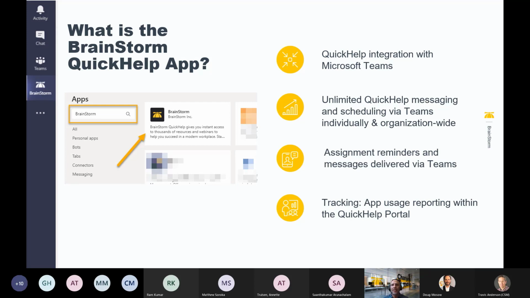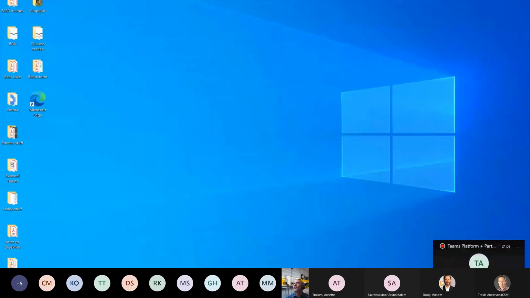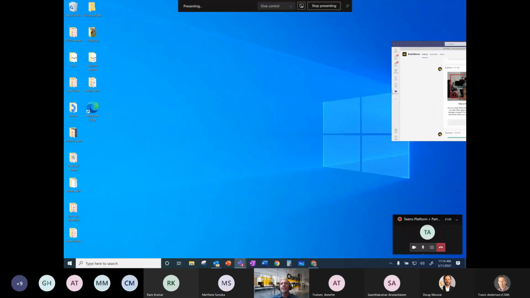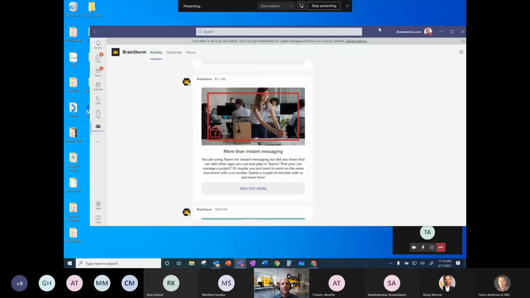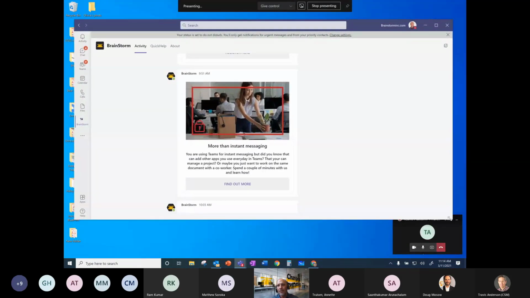So I'm going to stop sharing my screen here, and then I'm going to share my screen over here, and let's make sure all this works right. Hopefully it does. And you should see a blank screen, and I'm dragging over my Teams. So let's actually walk through this.